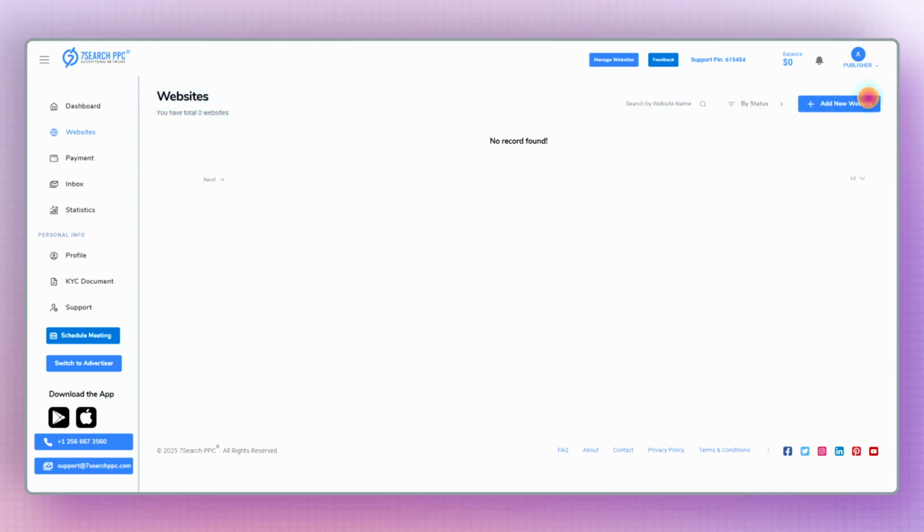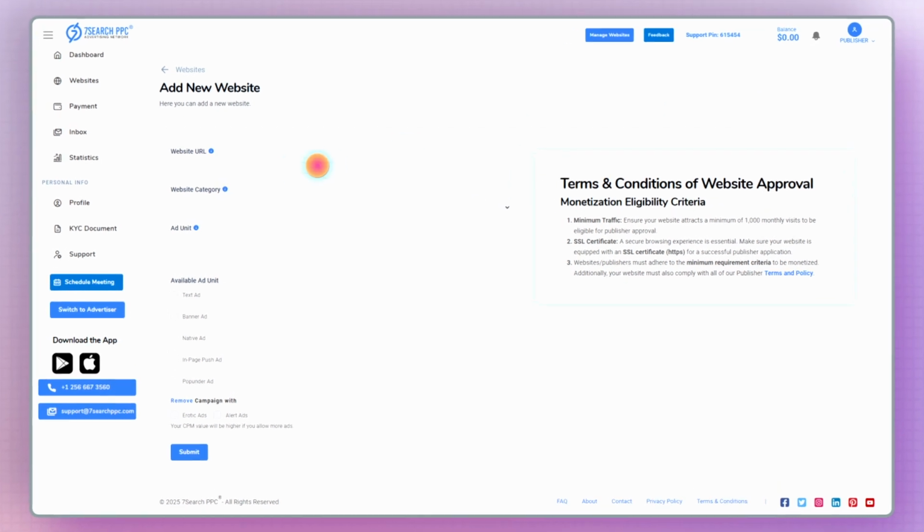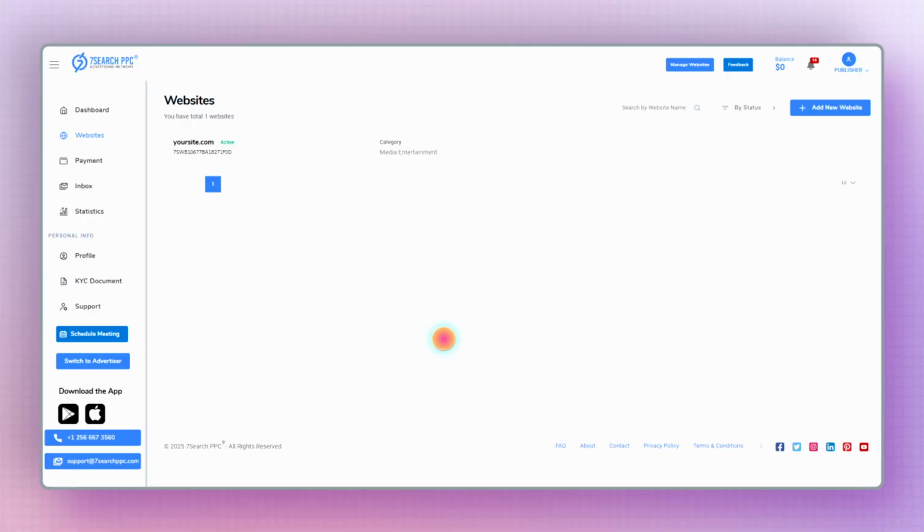Simply click the Add Website button, provide the website URL, and select Category. Here, you must provide an ad unit name to create your first ad unit, and select a suitable ad type in the available ad unit field. Finish by confirming whether you want to run erotic or alert ads and verifying the website's ownership.